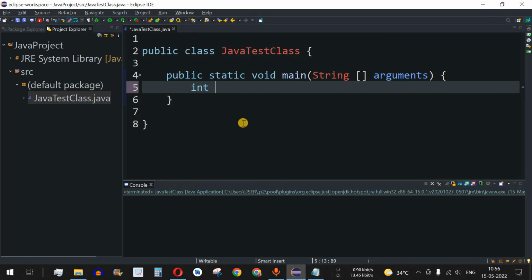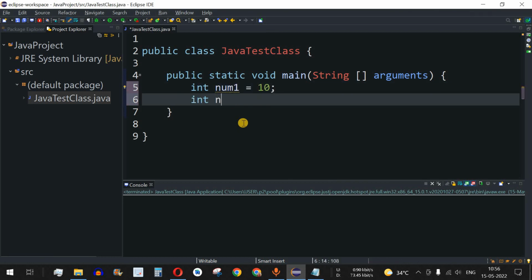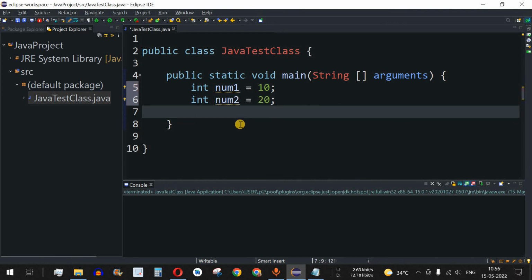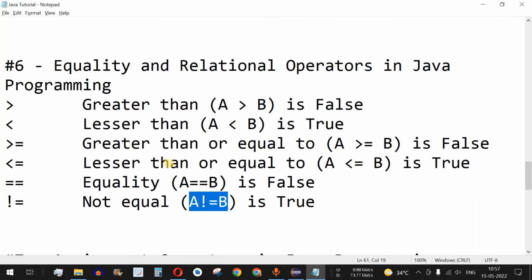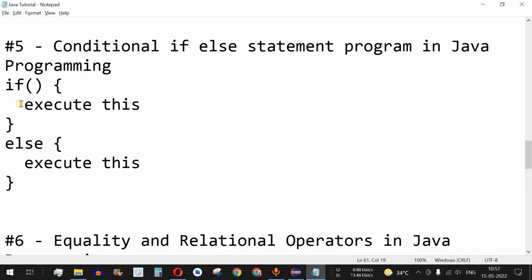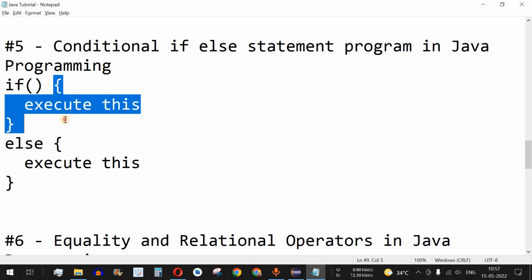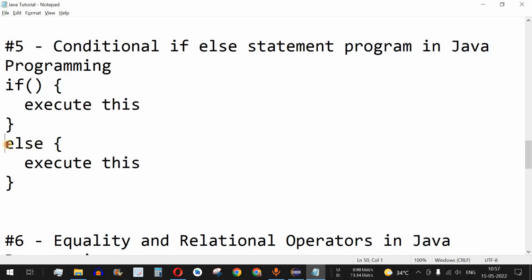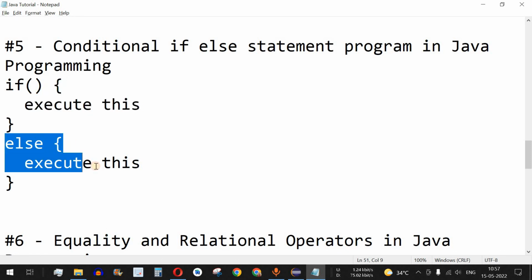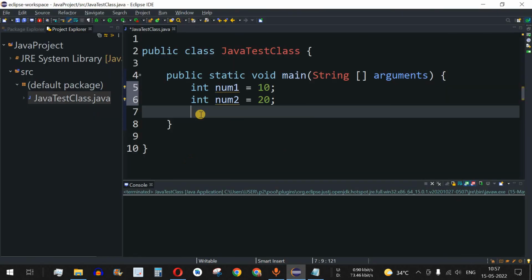Let's say we have two numbers, num1, which is equal to 10, and num2, which is equal to 20. These relational operators are very much used in combination with the if-else statement which we have seen previously. In the if condition, we provide the relational operator, and based on the outcome, if it is true, then this block of code will get executed, or else the control flow will go to the else part and that block of code will get executed. Let us check this with the help of an example.